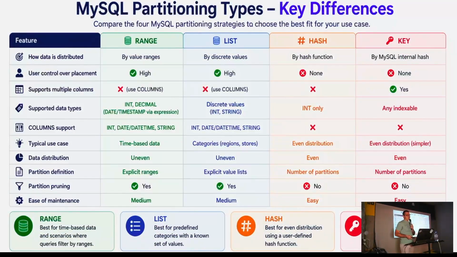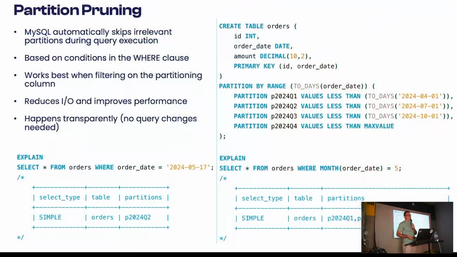This is a slide to just make a quick comparison between all of this. I will not go into details about this. And now, what is partition pruning? This is maybe a new word for you. It actually means that MySQL automatically skips irrelevant partitions during query execution.